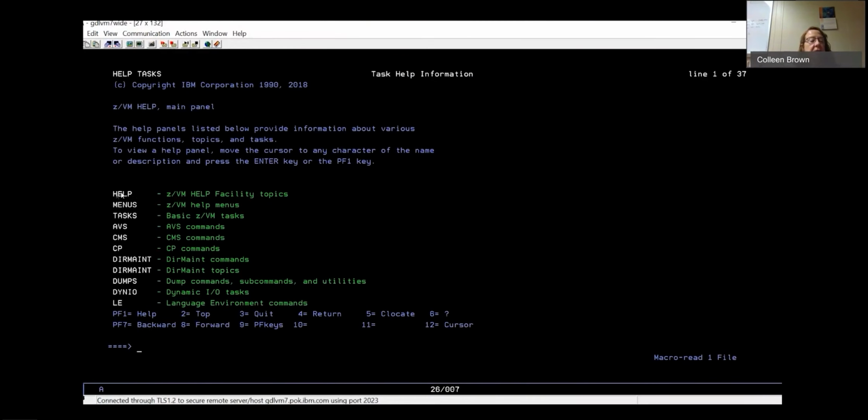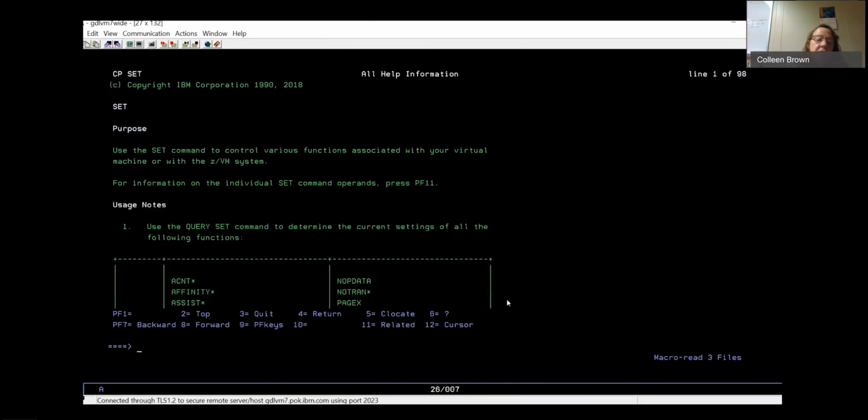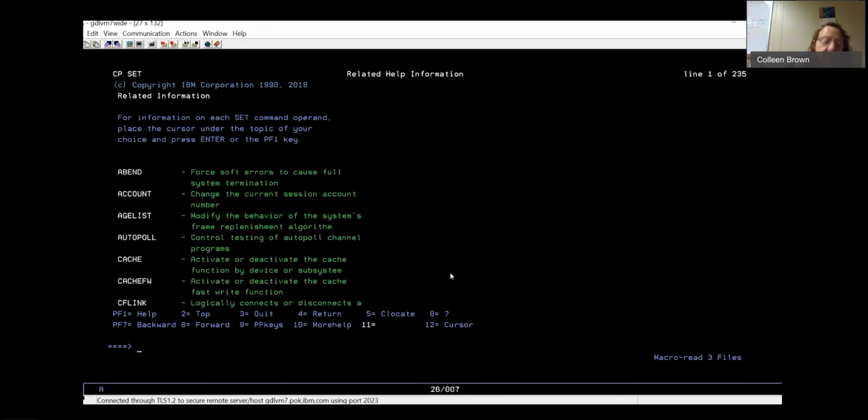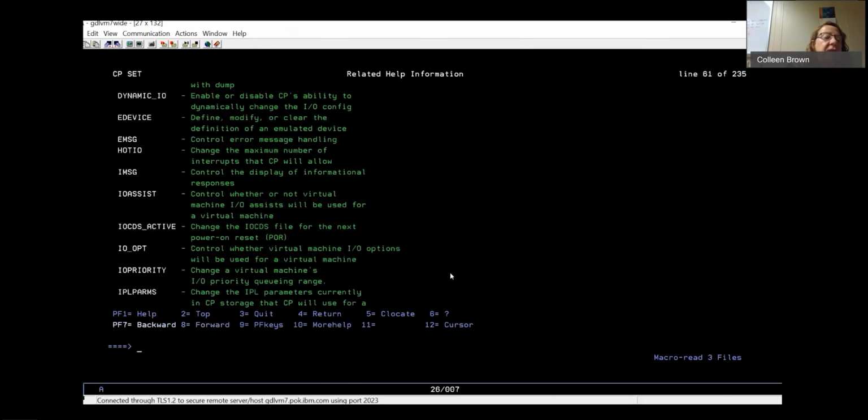So you've got your basic help, and then you've got several different subtopics for help. When you go into CP, it has a set and a query. So here's the query right here. You can see my cursor. And then the set. And set has a bazillion different things under it. So if you go into the set and then you go to the related, you can find a wealth of information here on a lot of different settings.